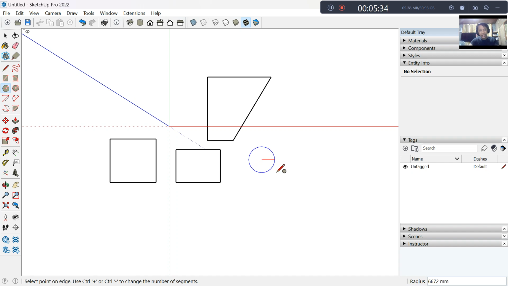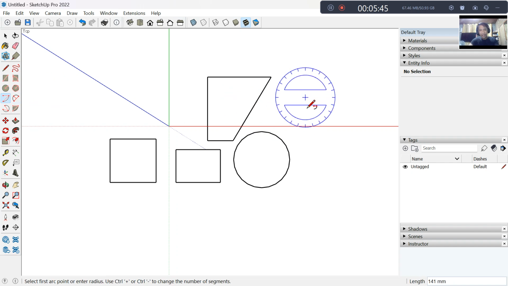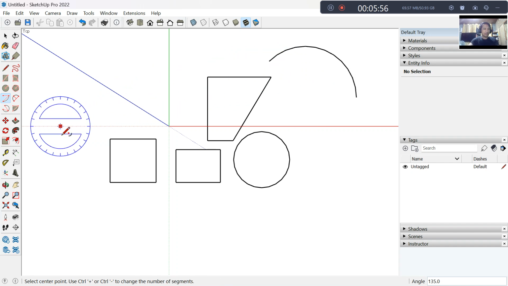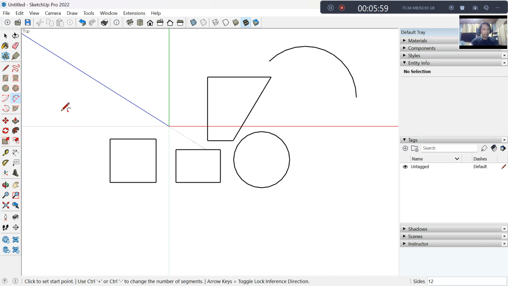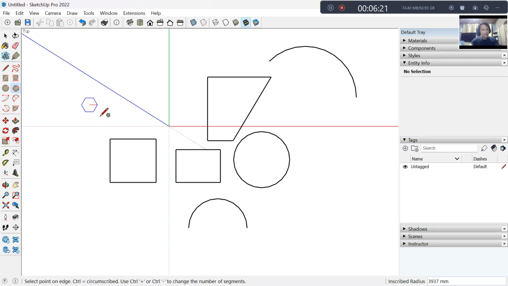Click, release, then drag. How about R? Click, release, drag, click, release, then drag. And then also this 2 point, click, release, drag, click, release, then drag upward. Then spacebar to terminate. How about polygon? Click, release, then drag, click, release, then spacebar.